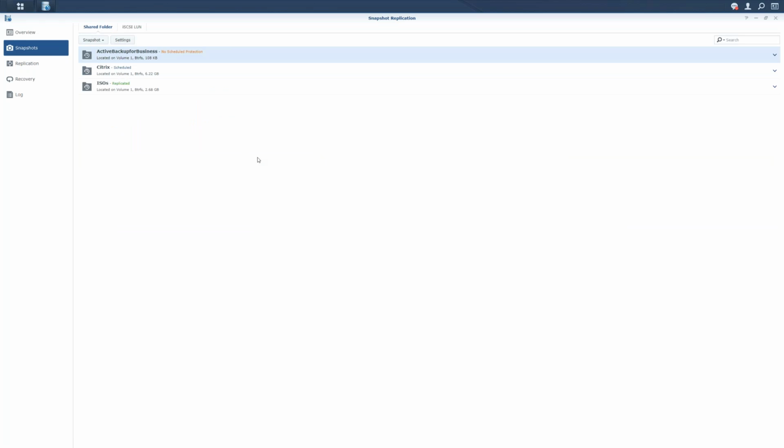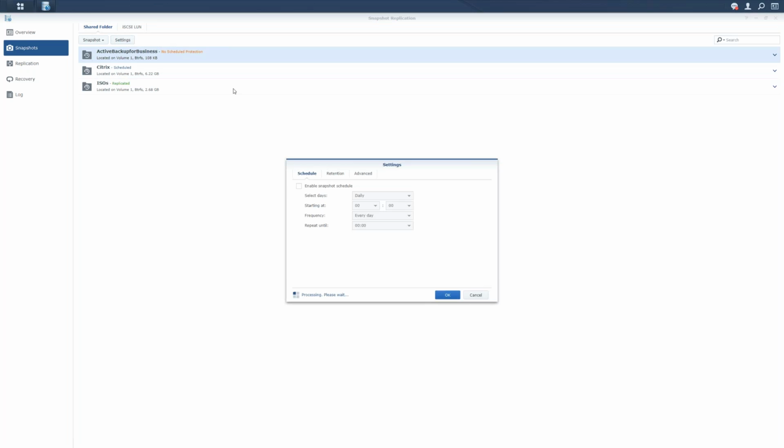To set up snapshots, it's pretty easy. You can see I already got some stuff set up for my Citrix and ISOs folders. Just to show you the settings, I'm going to click on the Active Backup for Business folder. I mentioned that you'll see the same interfaces for a lot of what we do, just to make it easy to use. So here, exactly what you saw for Active Backup for Business: choose the number of days, choose how often you want to do the snapshots, and the snapshots can be every 5 minutes if you want.